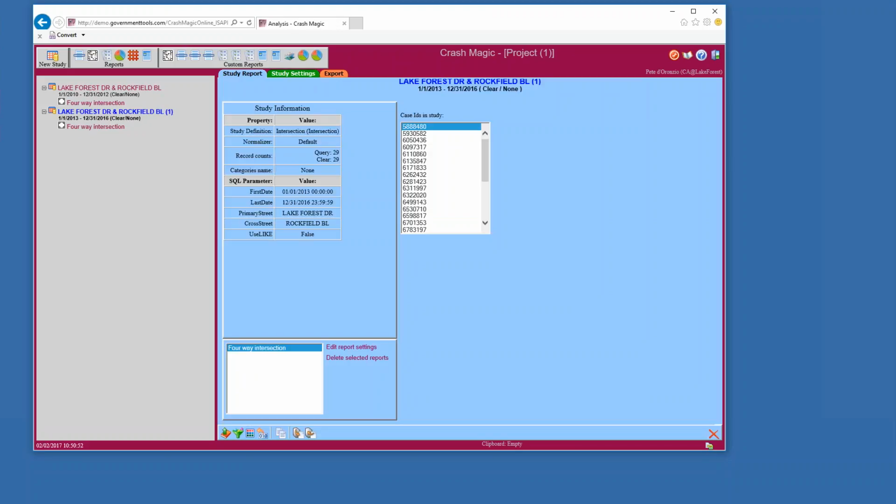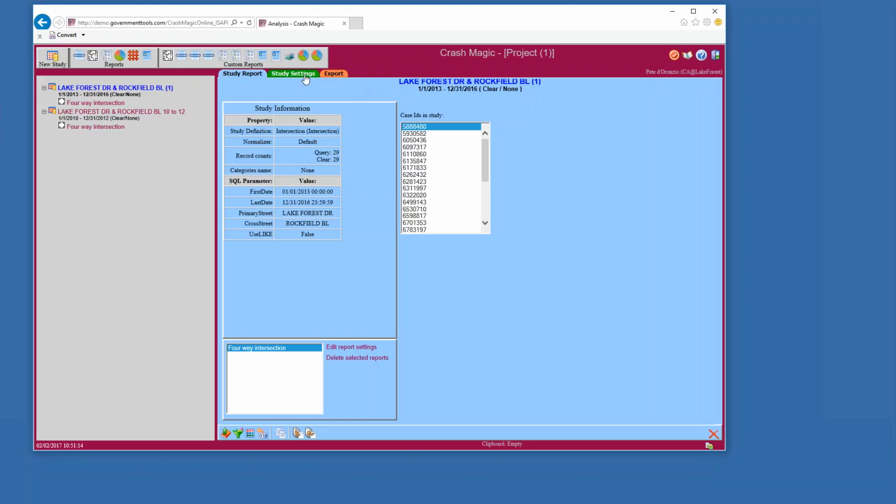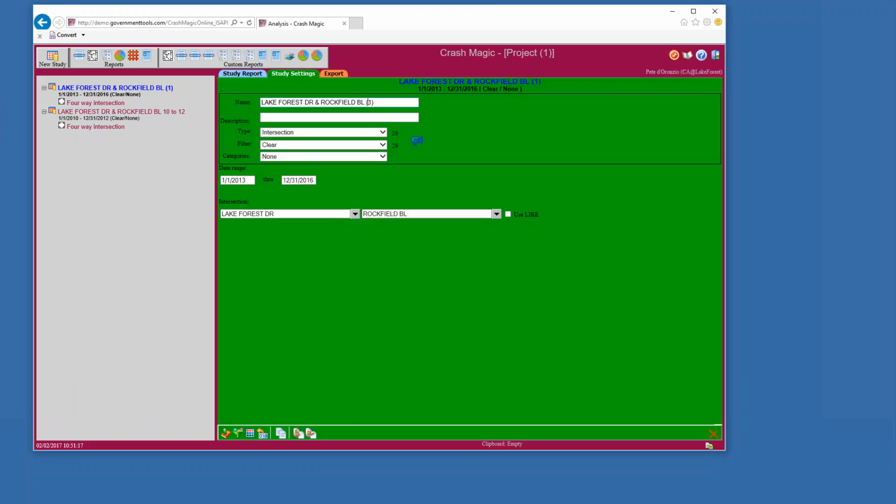And what I'll also do, it looks like I should name them differently because while they do have a slightly different name, it would be nice to know what they actually are inside of them, that 2010 to 2012 and 2013 to 2016. So let's call this one 10 to 12. And we'll call this one 13 to 16. And we'll let those update.